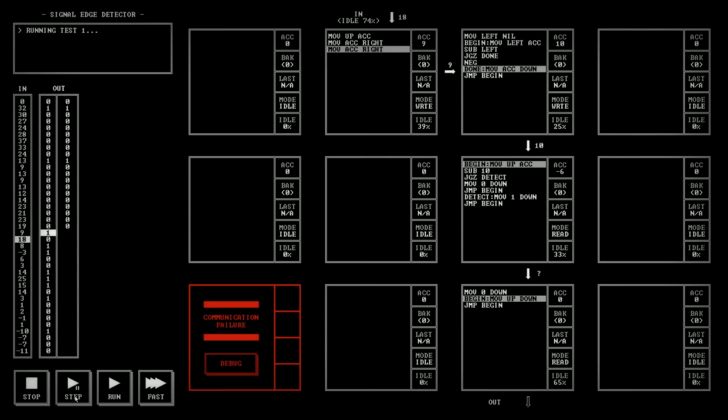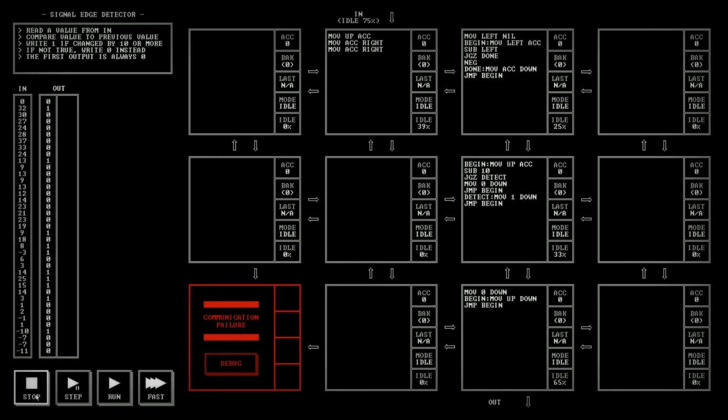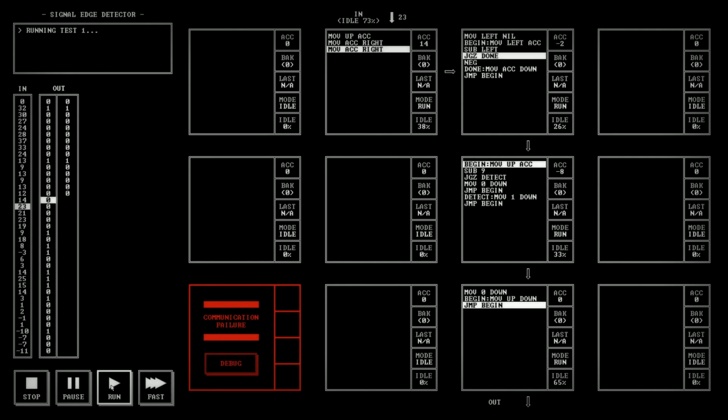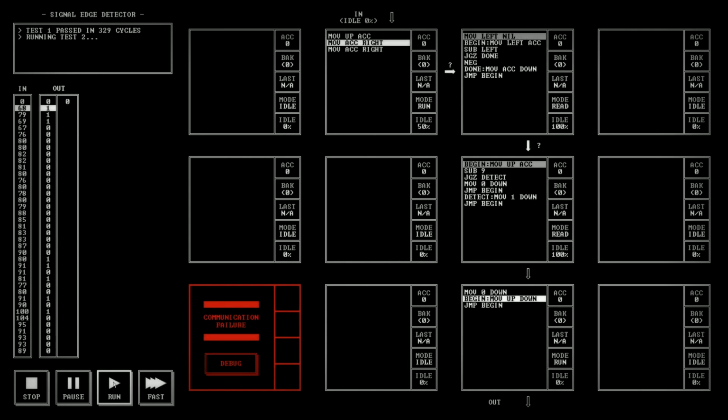Moves a 10 down. Subtract 10. Oh, a 10 or greater, not a 10. A 10, yeah, because it's exactly 10. That's the problem. We were subtracting. Yeah, okay. Let's see if that handles it. There we go. Look at that. It is working.